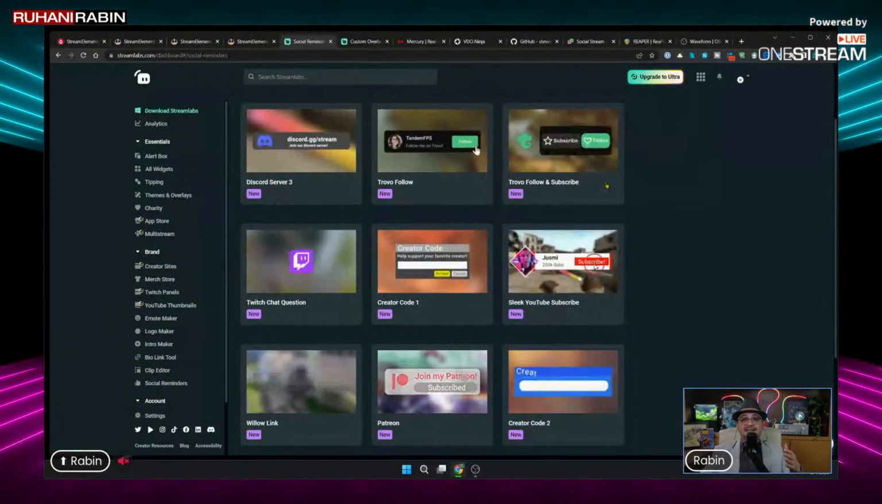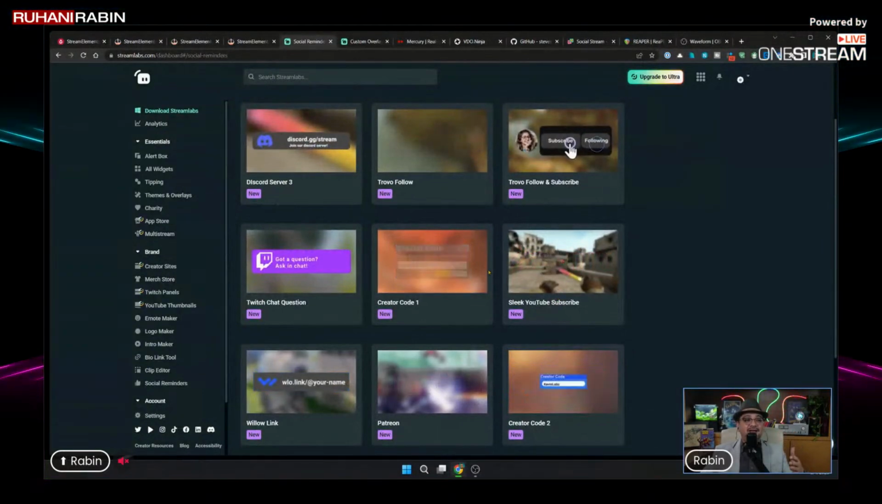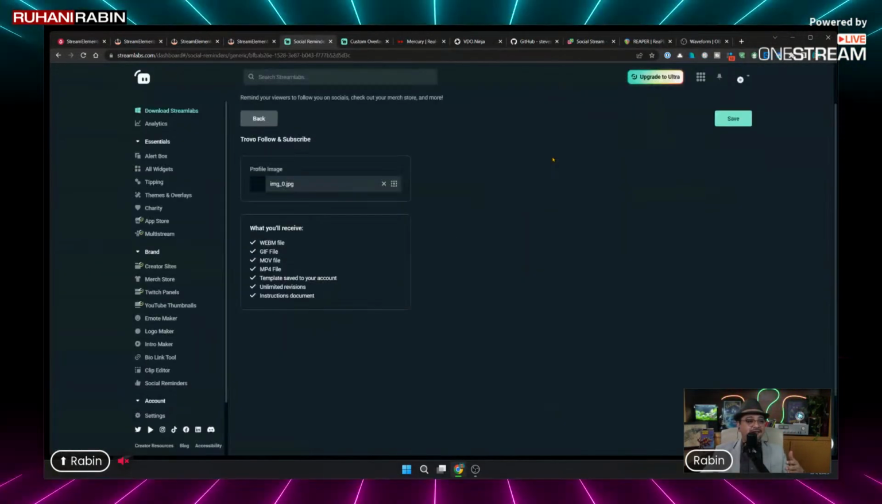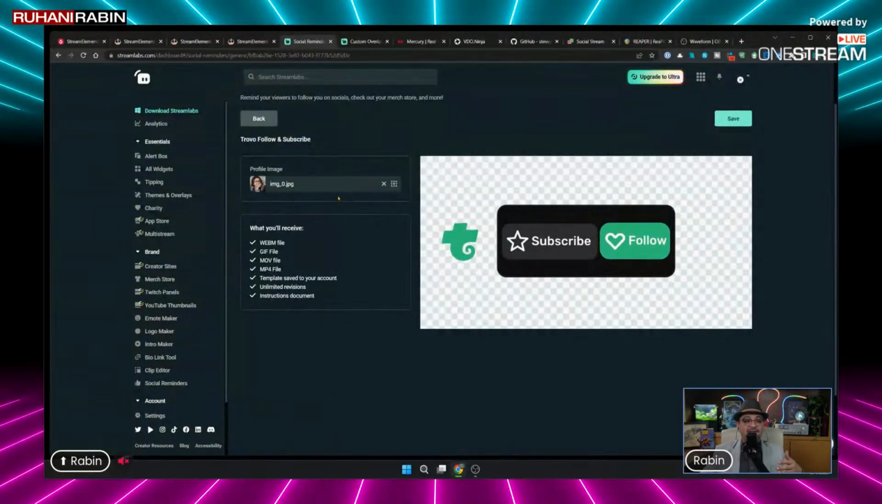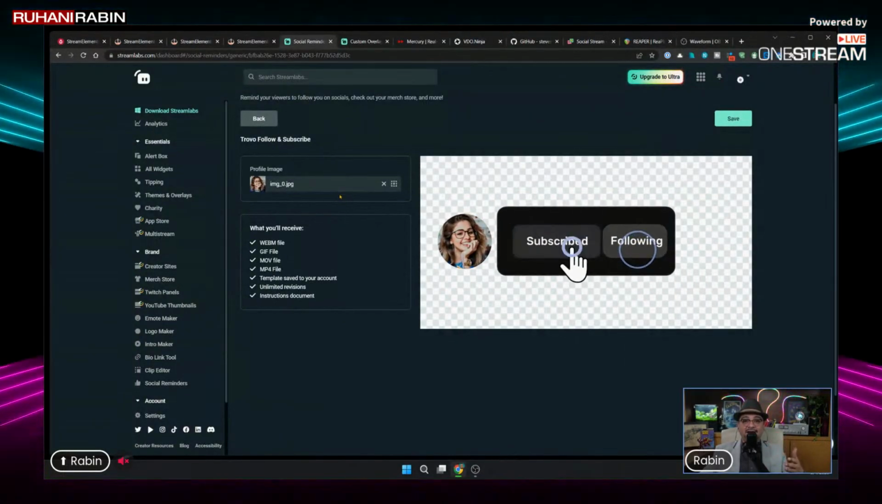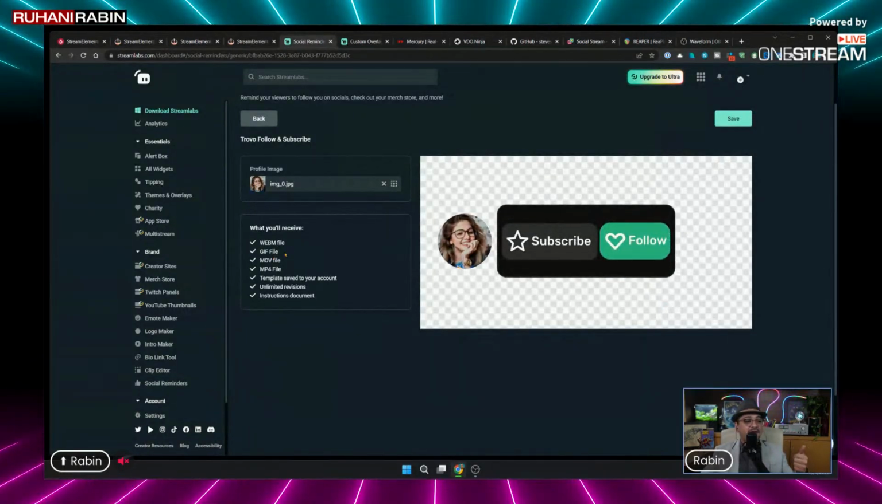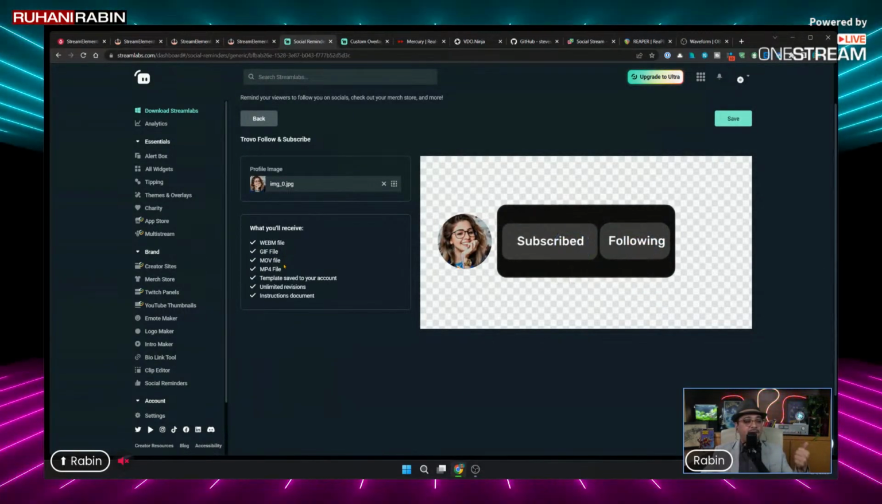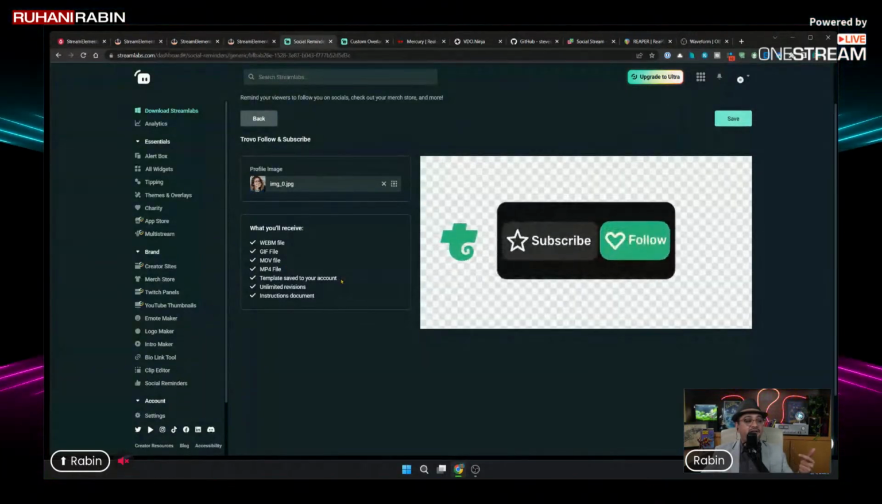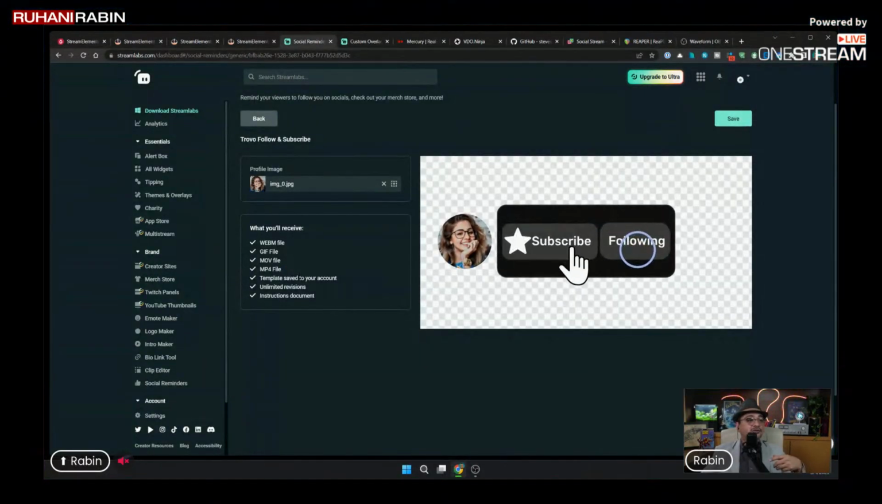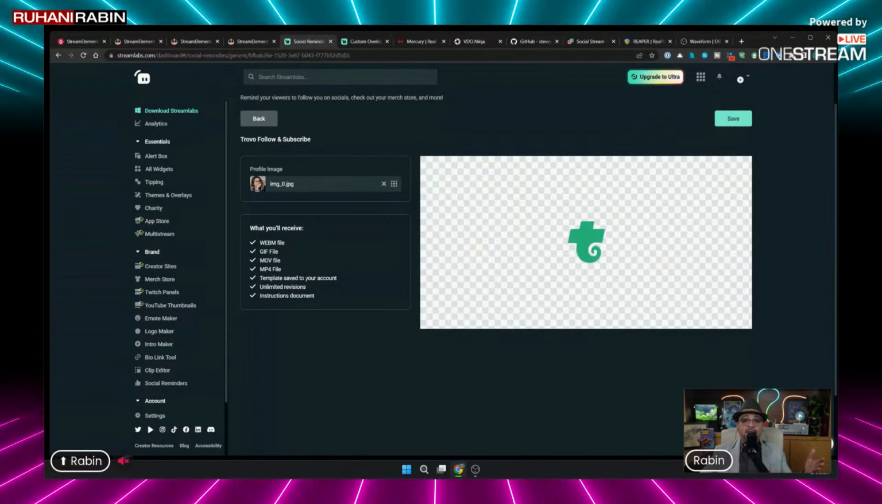So you can see all these interactive elements. You can create it. You can just click this and change the graphic to match your branding. Then you will receive a WebM file, a GIF file, a MOV file, an MP4 file, and the template saved in your account, with unlimited revisions. So you do this for free.